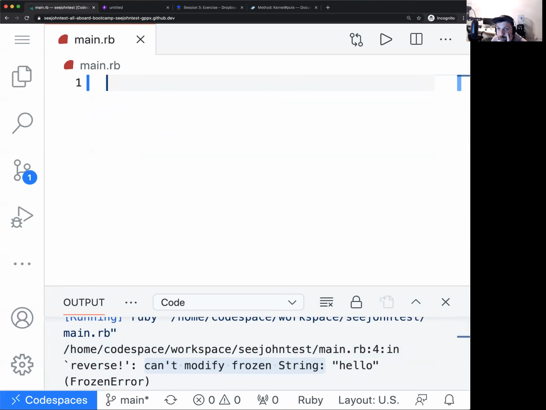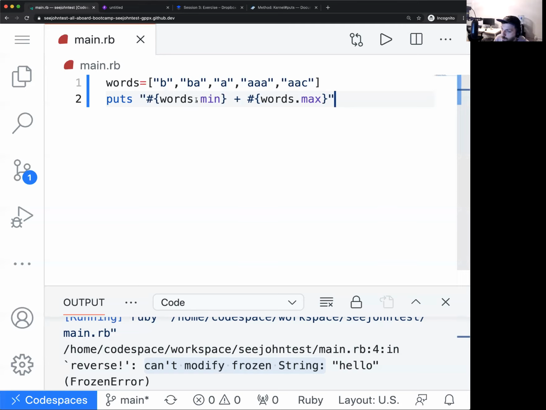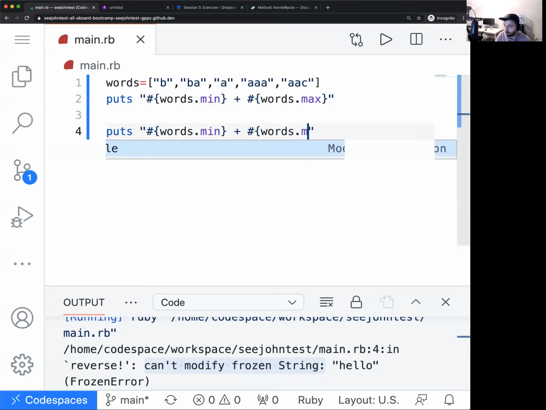Okay, Rajesh says: words equals, and words.min, words.max, it outputs a plus b. On what basis is it giving that output? Okay, let's take a look. If you do .min on an array of characters, it's going to compare them lexicographically, which means it's going to compare them the same way that you would compare them in a dictionary. So with that in mind, let's think about what it's going to do. First, it's going to say puts, then it's going to do words.min, right? Then it's going to do words.max.